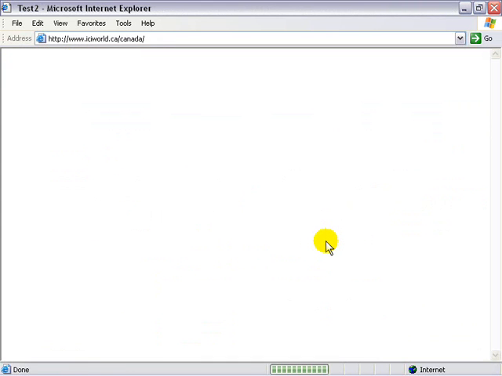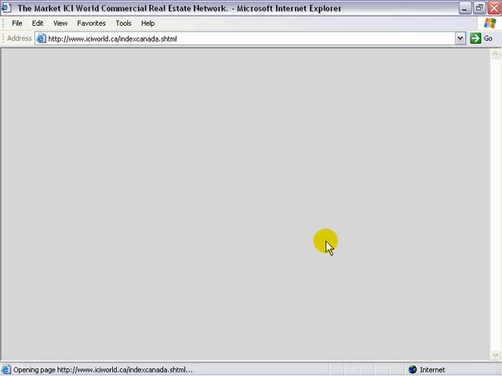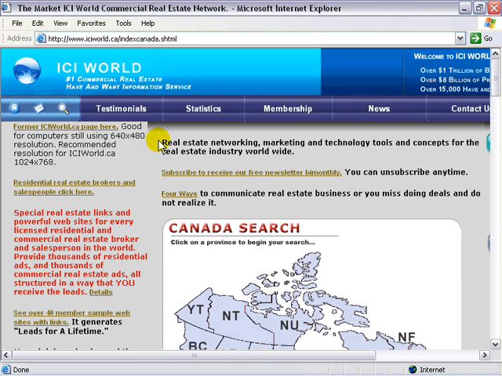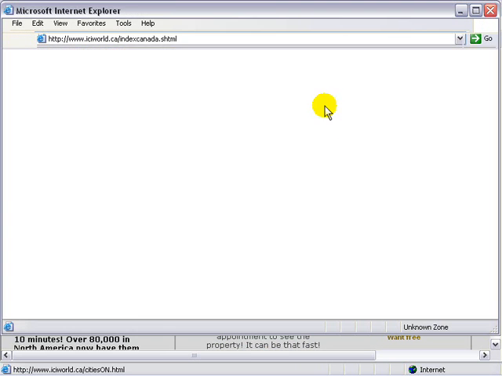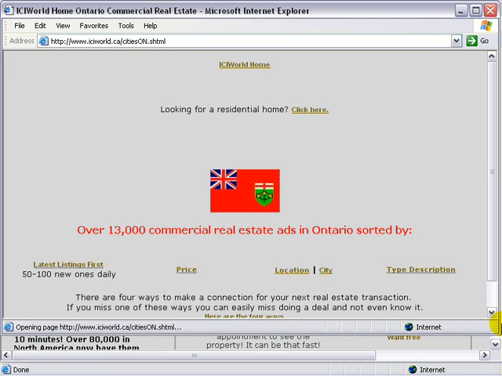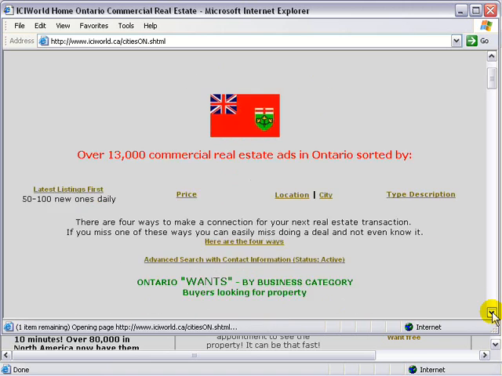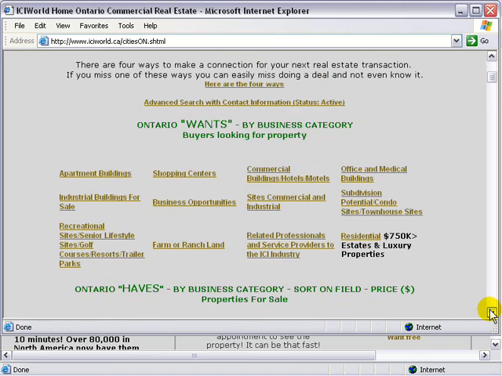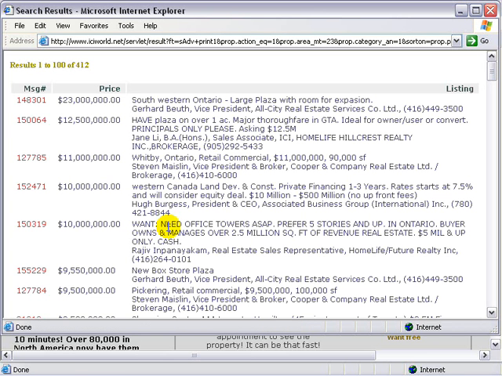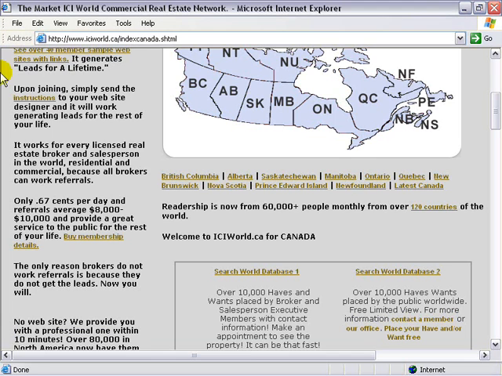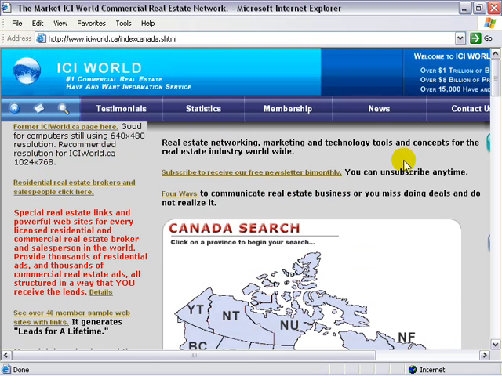They can click on Canada. If they're interested in the US, they can click on that, and then bingo, they can actually go down and find information very, very quickly. In this case, they can click on Ontario, and if they were interested in a shopping center, all they have to do is click on shopping centers, and you'll see that literally within just a few minutes, they have found your listing right away.